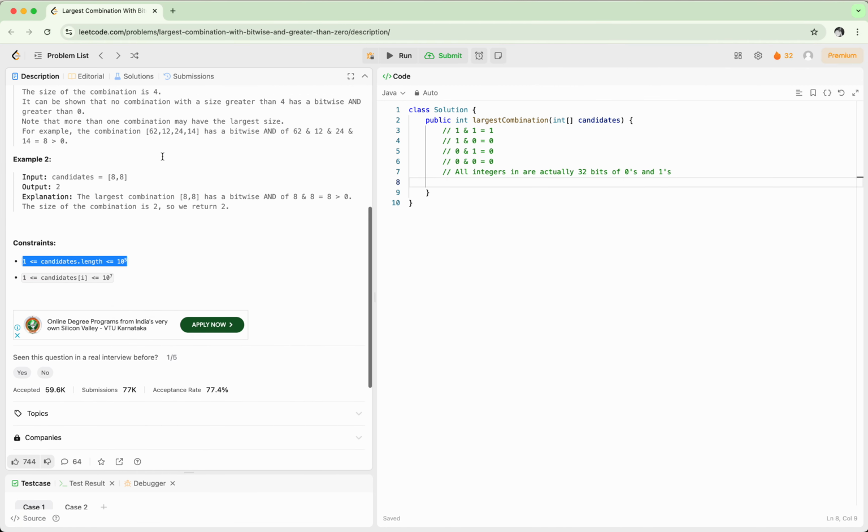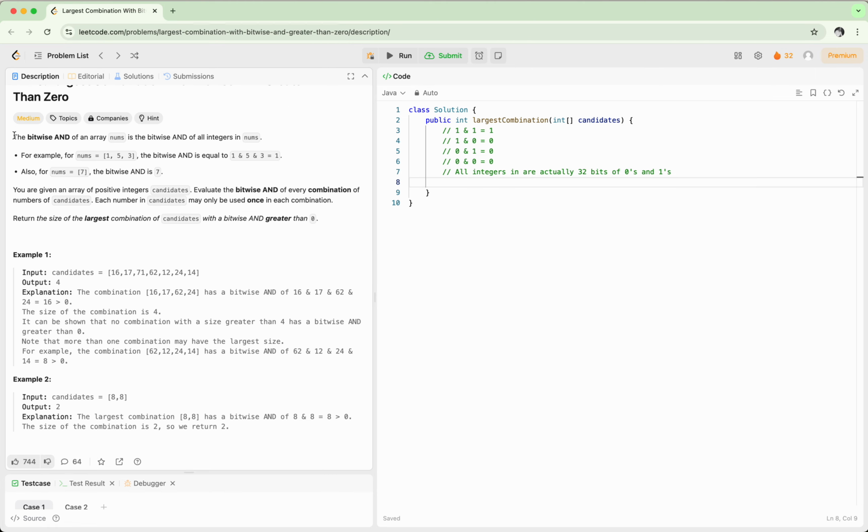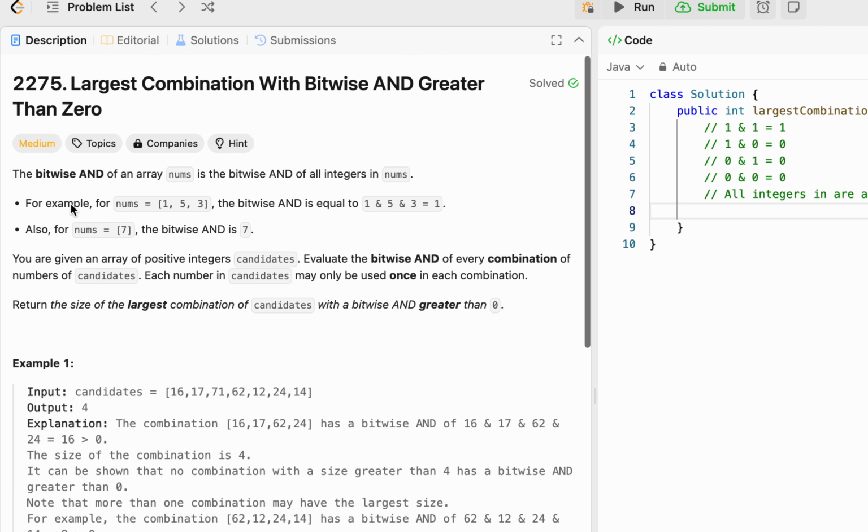Let's dig deep into the problem statement. This line defines what is meant by bitwise AND: the bitwise AND of an array nums is the bitwise AND of all integers in nums. Suppose the array is 1, 5, 3, then the bitwise AND is 1 AND 5 AND 3, which is equal to 1. For a single-element array, the bitwise AND is the element itself, 7 for example.